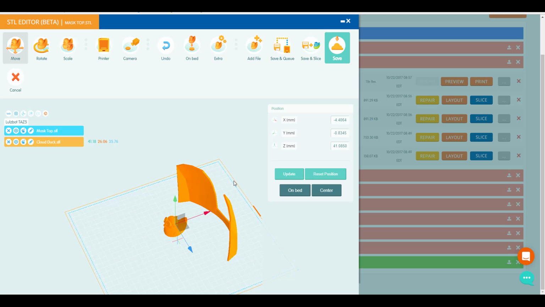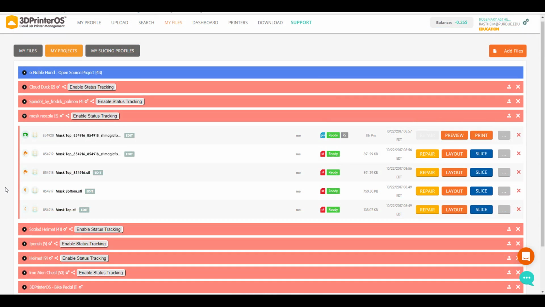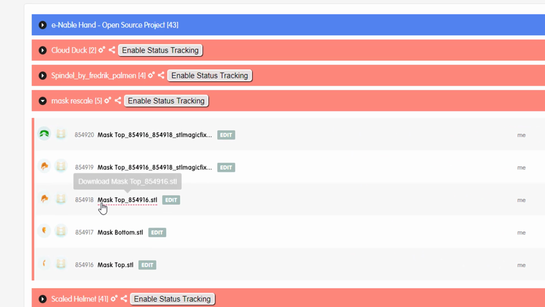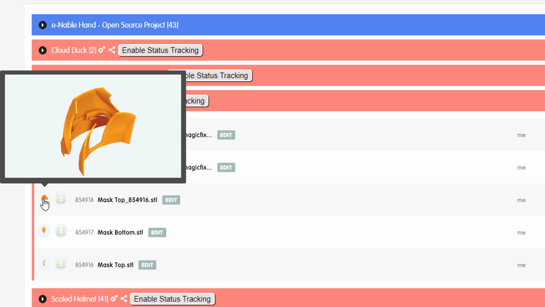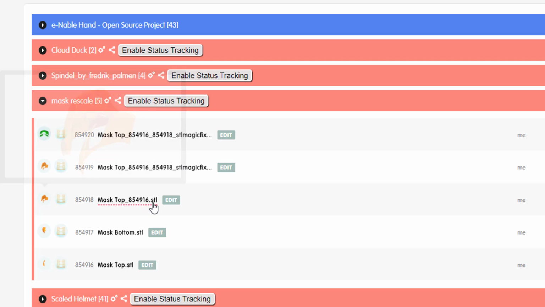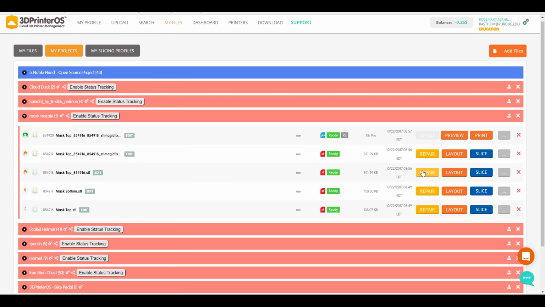And when you're done with that and you have what you think is a good layout, you'll press save. That will generate a file with the name of the first part added plus some numbers behind it. I actually exported my file somewhere else, but here's a part that also has two parts in it. And then what you want to do is repair that.